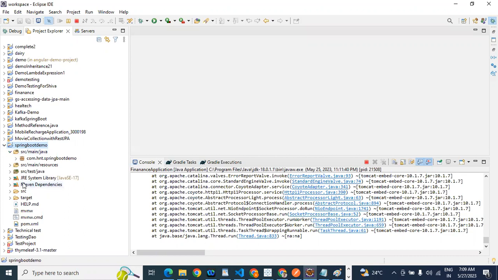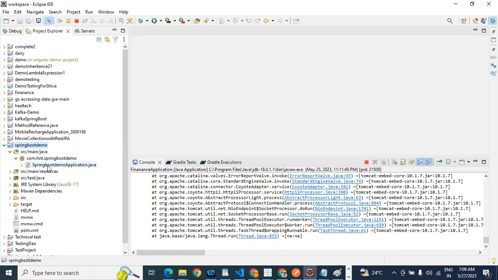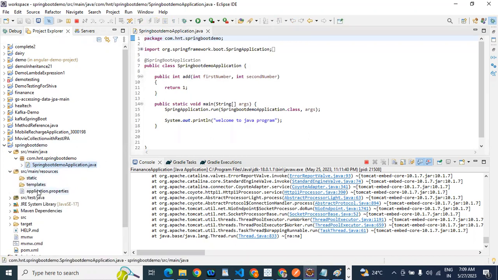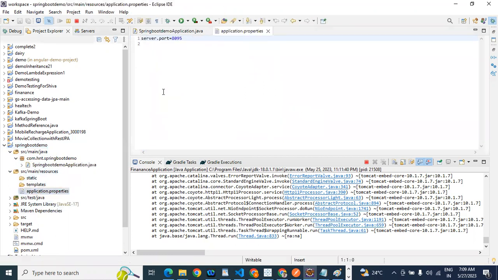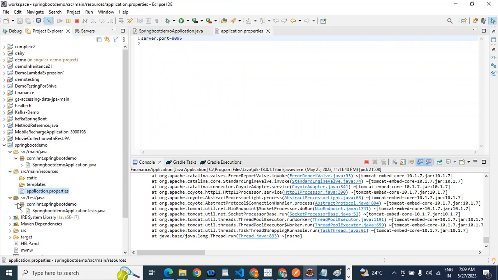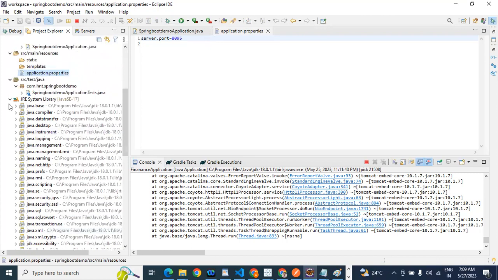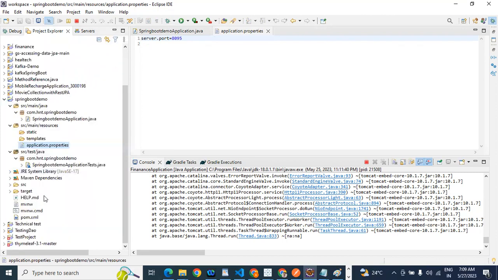The main application file was already present, and then there is a resources folder where, if anything related to settings has to change, we can do it. Last time we tried changing the port. There are also test folders for testing purposes. Along with this, there are the Java libraries, basically Java internal code, and these are all the setting files.